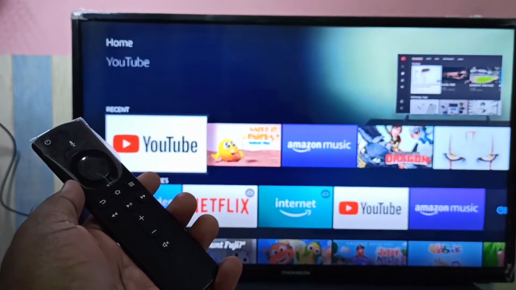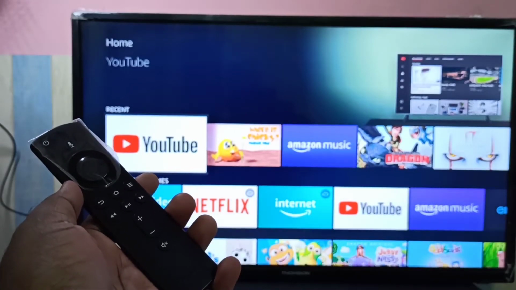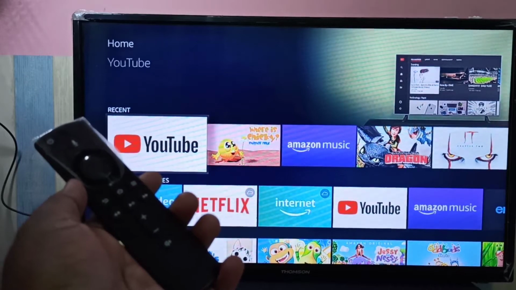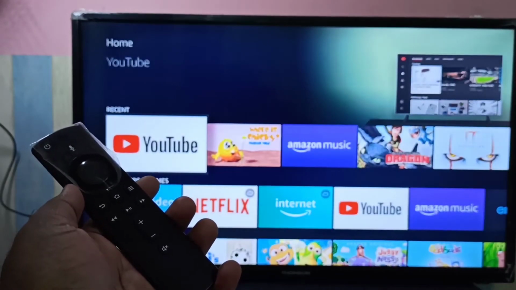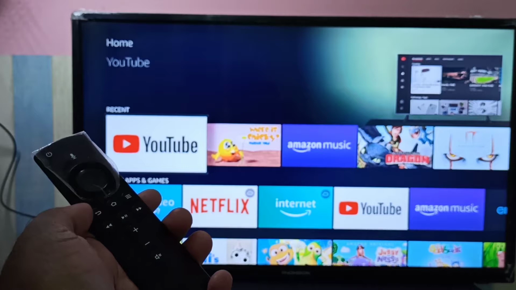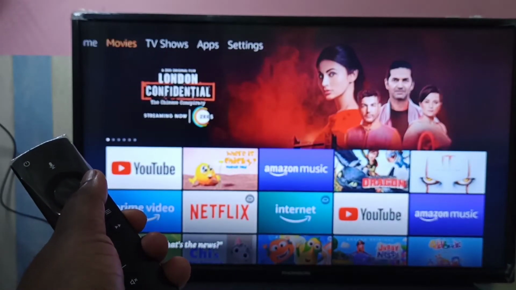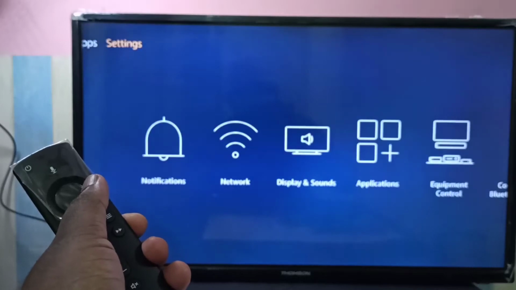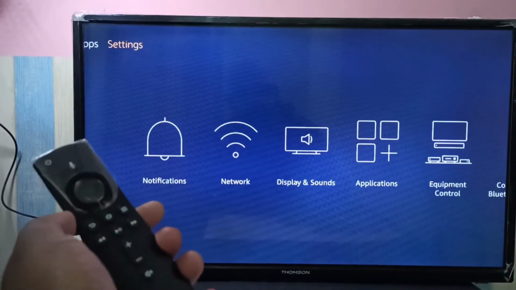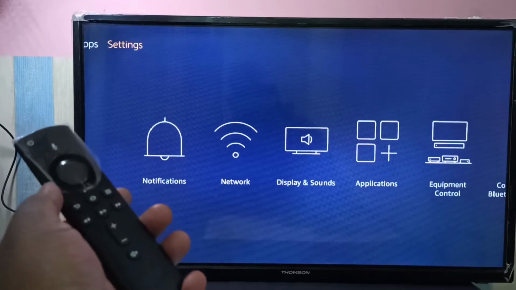Hi friends, this video shows how to uninstall apps in Amazon FireTV stick. Using FireTV stick remote, we can go to settings. So in this video, I am going to uninstall YouTube.